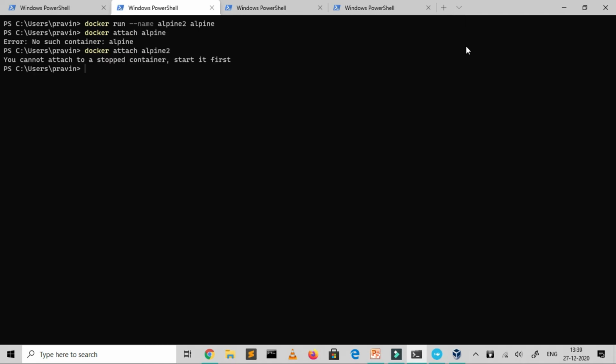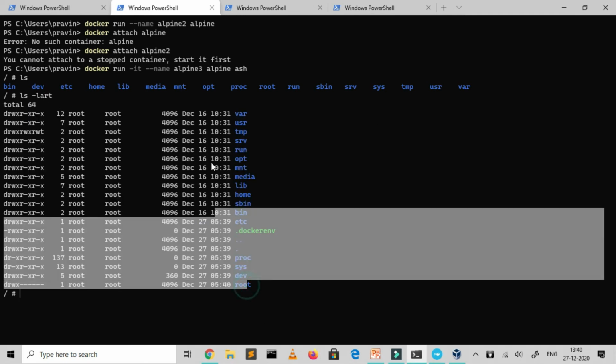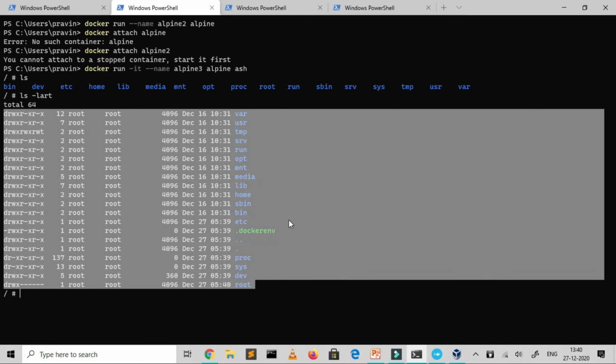It is stopped because we didn't run it in interactive mode. So let me run it in interactive mode now, with dash it, name alpine3, alpine ash. Okay, we got a shell. Now if I do ls, I don't see any folder called Praveen here. This is how the file system works between containers and images. I hope it is clear now that whatever you write within a container is a temporary thing. When the container goes away, none of it gets copied back to your image's file system. That is how you can run multiple containers using the same images.